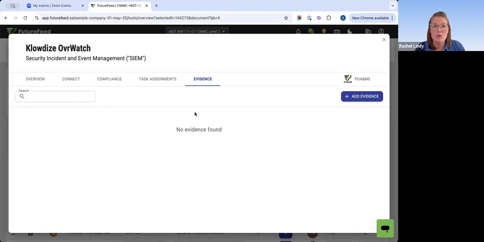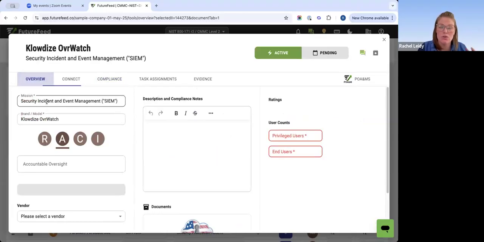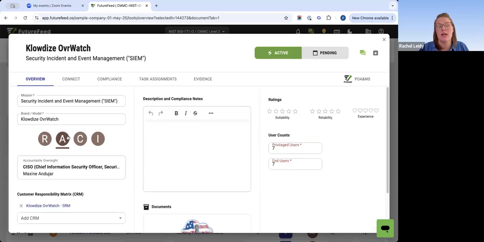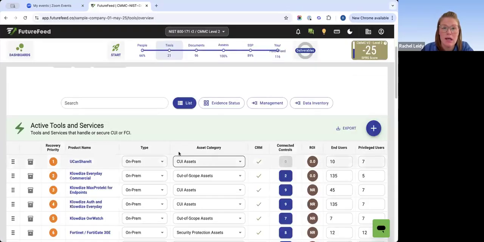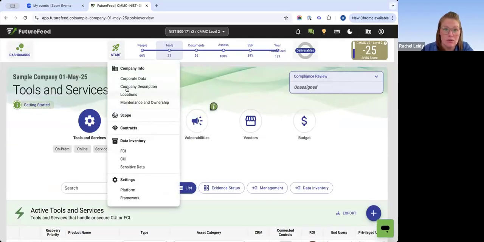So it's up to you if you want to just log what you know is going to be in scope. My recommendation is log everything, log all the locations, log all the technology that your company manages, owns, utilizes, operates, and then rely on the categorization field and the description field to further identify those assets that are in scope and out of scope. That way you can document that analysis in FutureFeed and refer back to it if you need to.